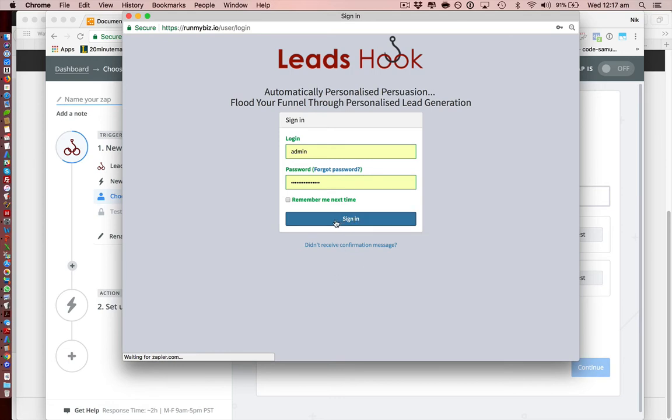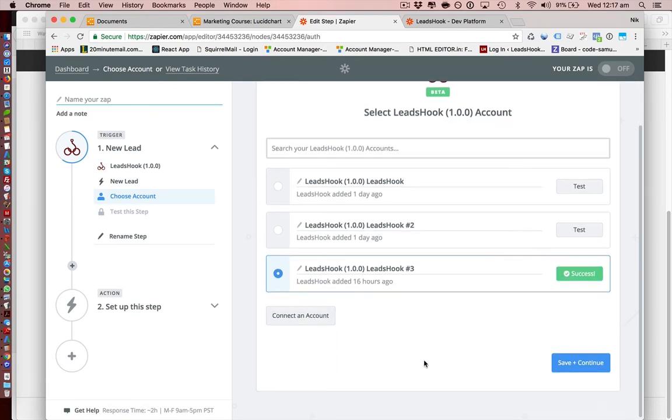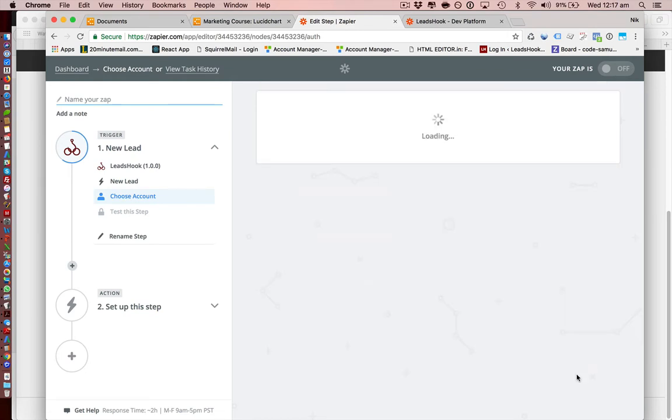It's waiting for Zapier, and now the integration has been done. Okay, so that's the integration completed. To test to see whether that works, just click the test button. It'll say, yep, it's a success, and you continue.